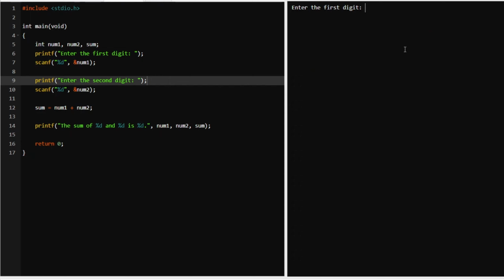It's okay now. Enter the first digit. We enter 6. Enter the second digit, 8. Wow. The result, the sum of 6 and 8 is 14. We rerun again. We test with different numbers.